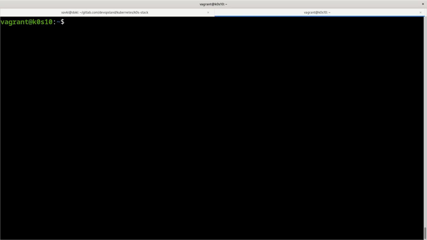And now if we want to check the DNS provided by this service, what we can do is, for example, kubectl run -it to have a terminal with an interface, and --rm to remove the pod if we just exit this pod.